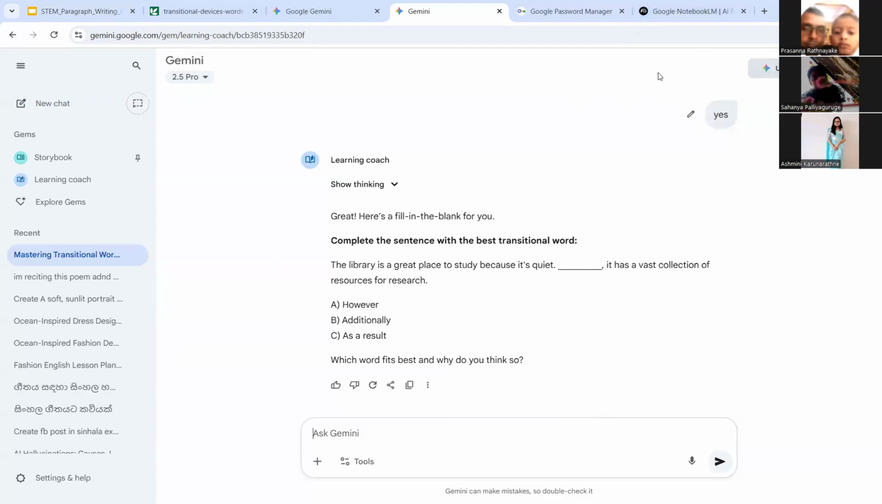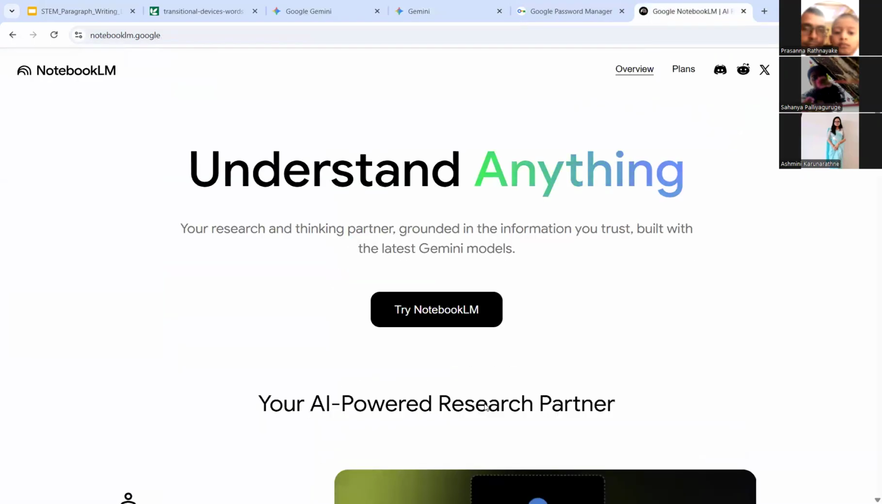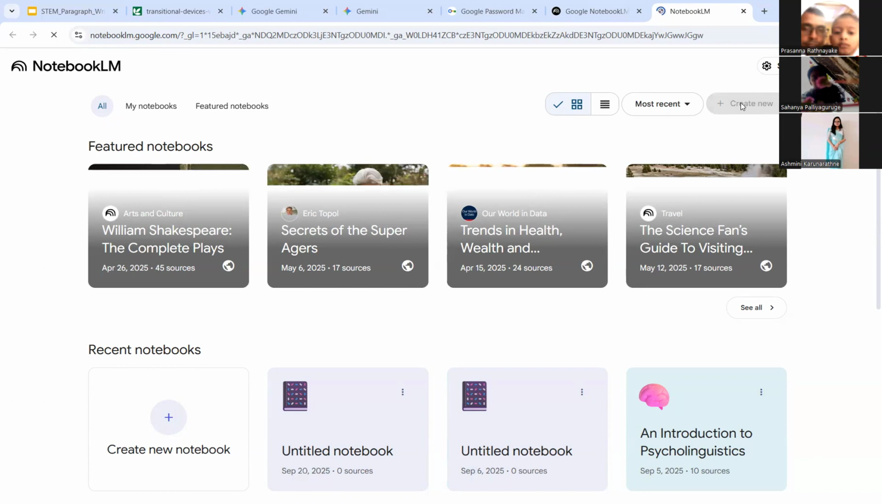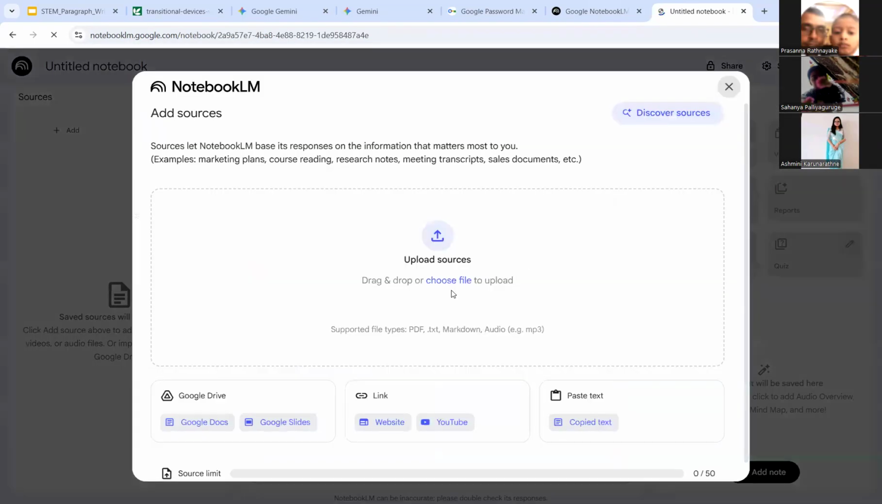So you can use this thing. You may know some more advanced tools better than me, but this is just giving you a way of how to do your self studies in university. And if you go to Google NotebookLM, okay, now this is it. You can create a new notebook, and you can upload it.